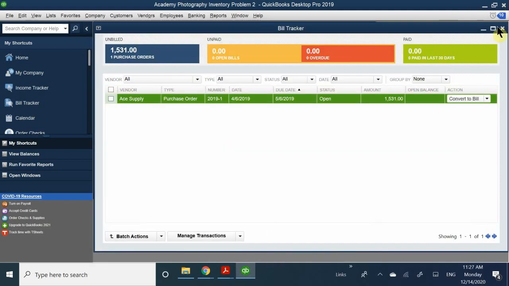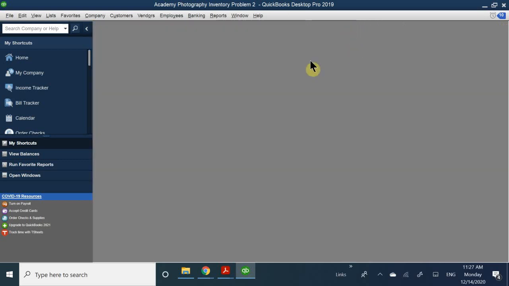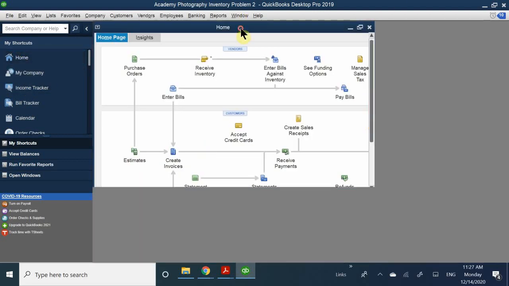I'm going to go ahead and exit out of this so I can see my home page and what comes next. Oops, I closed my home page. What comes next?